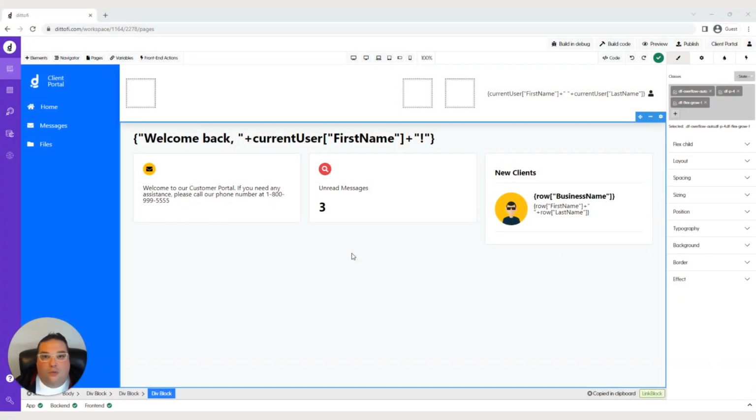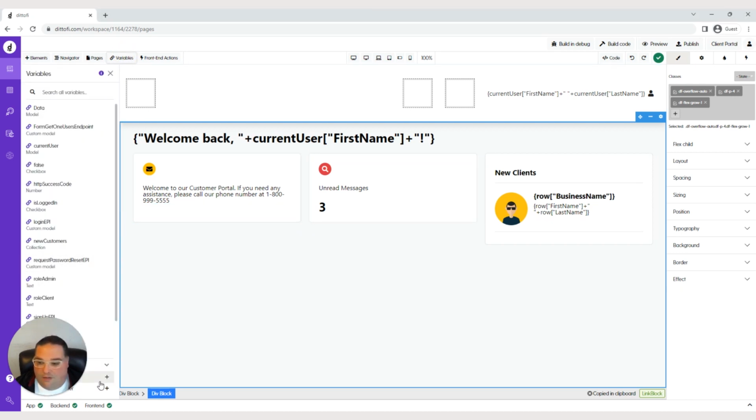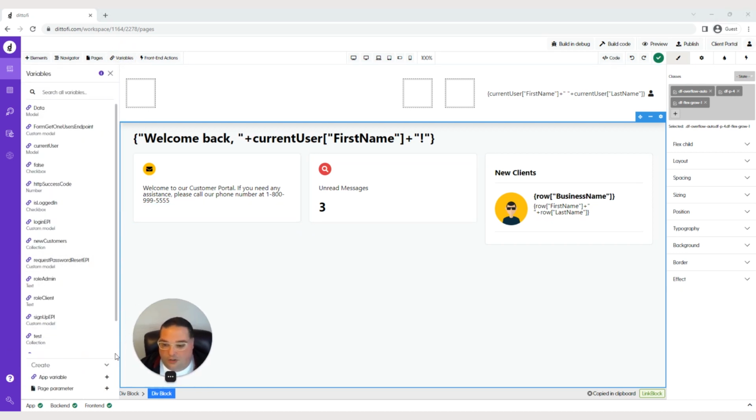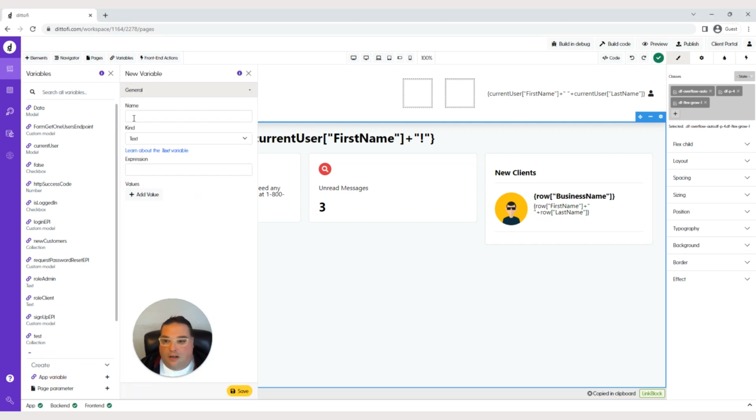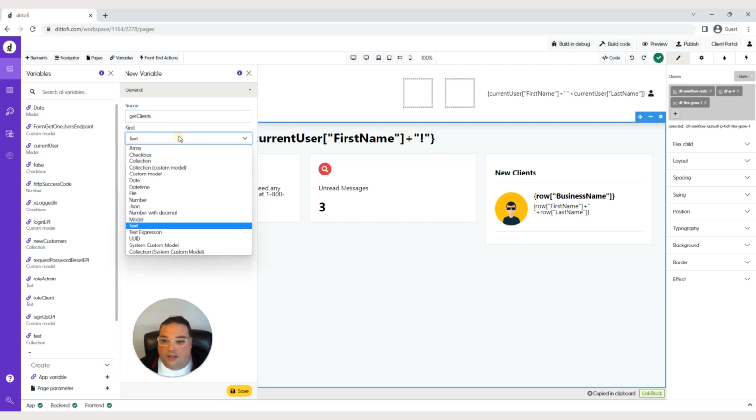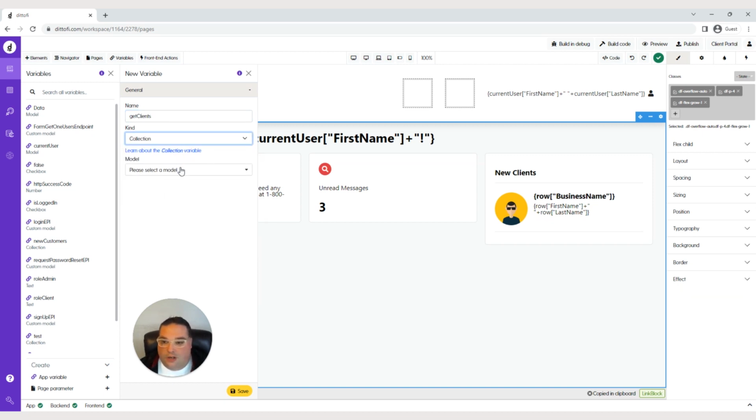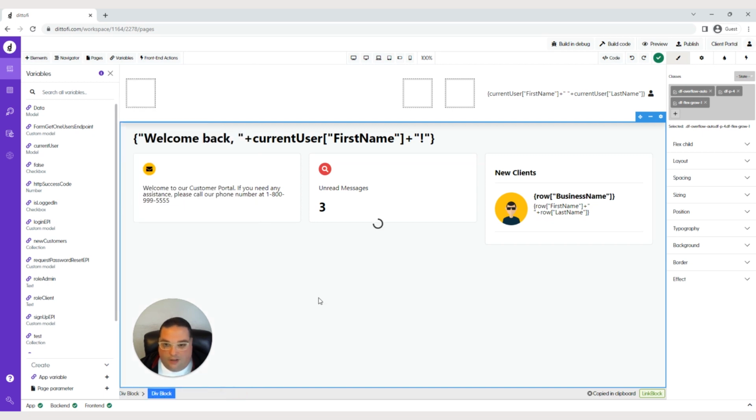Alright, in this video, we're going to start working on our clients page. The first thing we want to do is go into our variable section and add a variable called get clients. The kind is going to be a collection of users, and hit save.